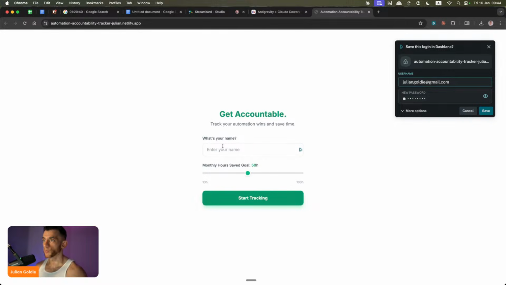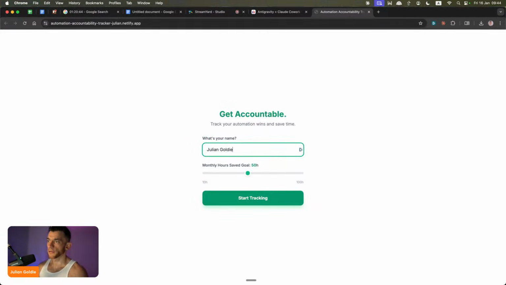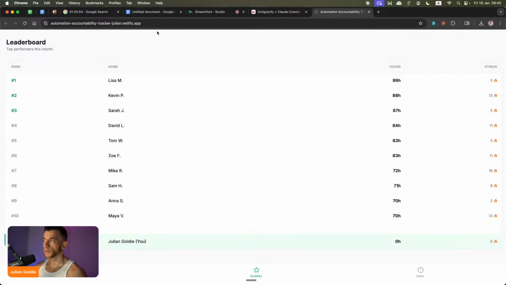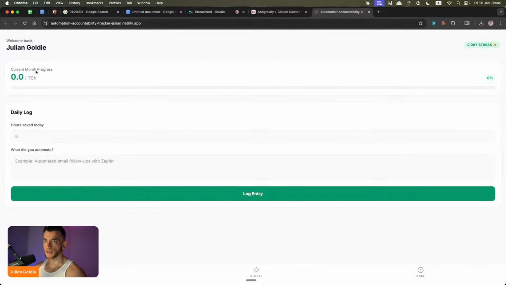And then boom, we're in, right? So we've logged in now. That did take way longer than I've ever expected inside the app, to be honest. But you can see here, I've logged in now. We can plug in our name, we can plug in the hours we saved, log the entry. We've got the global leaderboard, the daily goal, and then we've got the check-in here. So this is the mobile app ready to go.